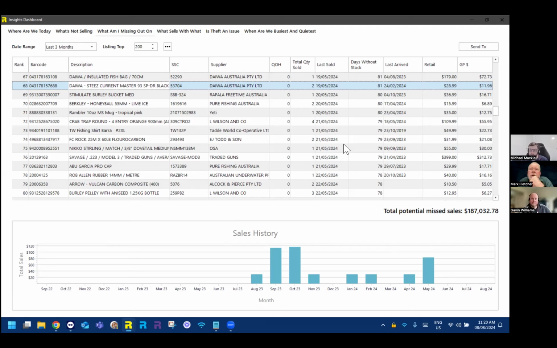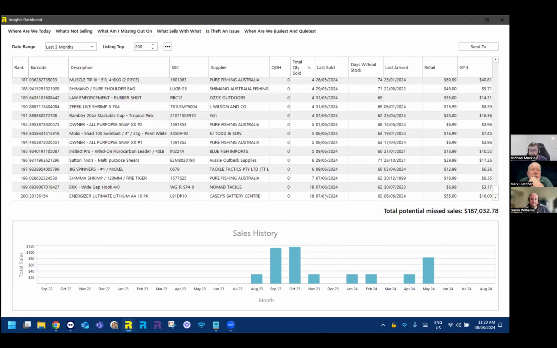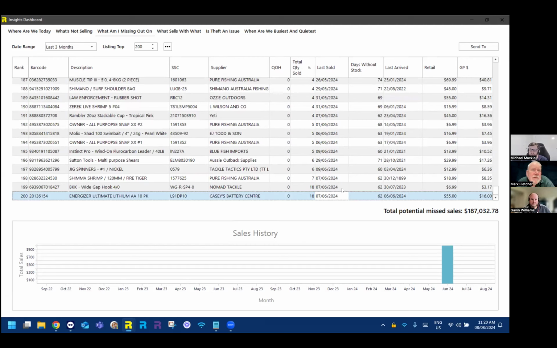Can you sequence it by the total quantity sold column, please? Of course I can. Okay, let's scroll down the bottom. So Energizer Ultimate Lithium AA 10 pack. They're just standard batteries. This store's been out of stock for 62 days. Last bought it in June 2024.